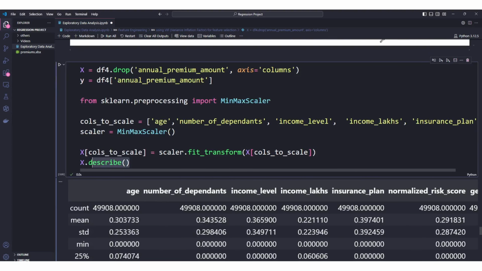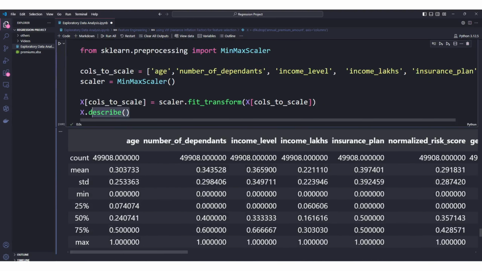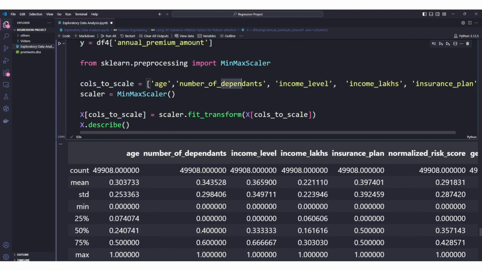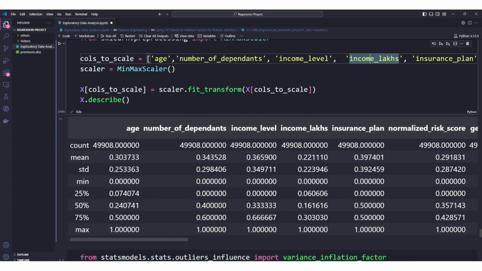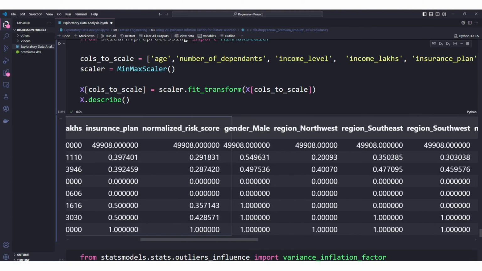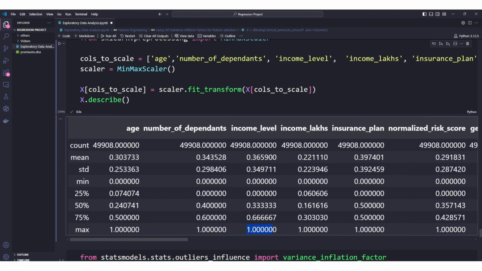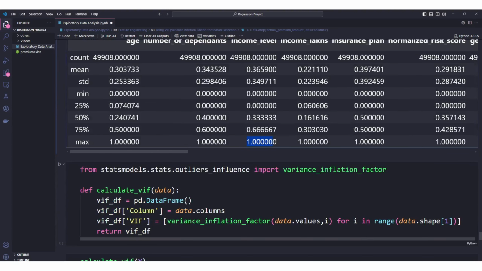And when we use X.describe, we can see that all these variables got transformed to between 0 and 1. For age, you can see the minimum value is 0 and the maximum value is 1, and the same for number of dependents, income level, and all the others. So scaling is a must before implementing the variance inflation factor.